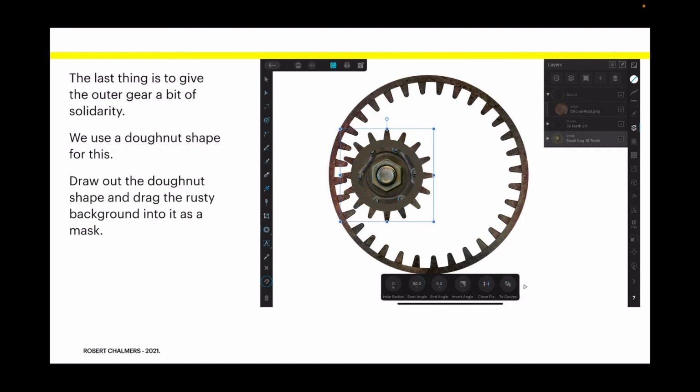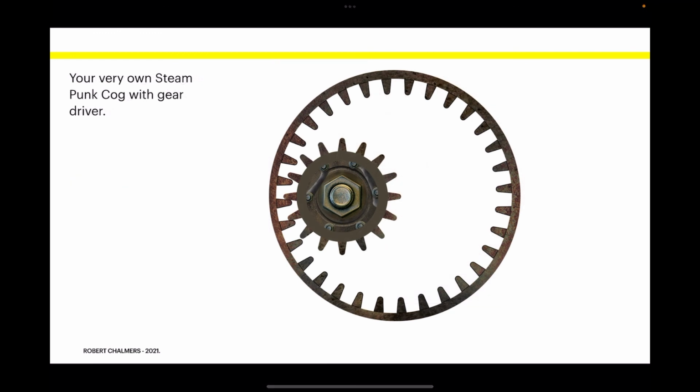And the last thing is to give the outer gear a bit of solidarity. It's only a thin line at the moment, so I've used a donut shape for this. Drag out a donut shape that fits around the bottom of all the teeth and drag the rusty background into it as a mask, so it's the same colour as the rest of the cogs and gears. And you can see there, you've still only got a couple of layers. A lot of design work there for a couple of layers. It's very neat. Your very own steampunk cog with gear driver. All the colours are in place, and if you've got a transparent background on that, you're in front.